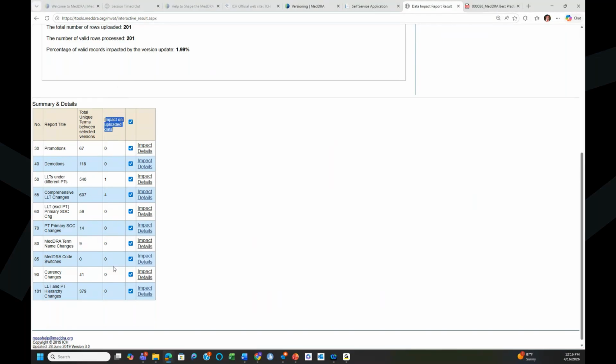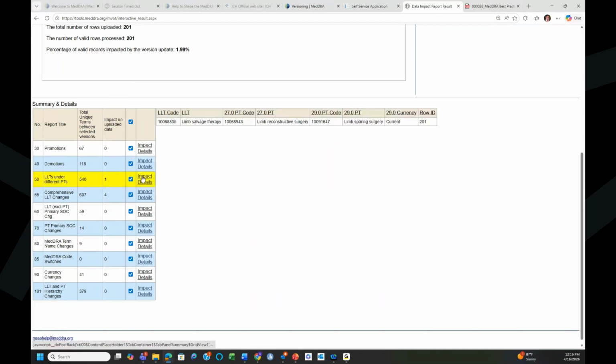Really not a lot. I mean, I see LLTs that moved from one PT to another. Let's click on that and see what happened. Okay, so one of my adverse events was coded to limb salvage therapy. And in version 27, this was under a PT called limb reconstructive surgery. But in version 29, this was changed to limb sparing surgery. And that's the only change in terms of movement between one PT to another.